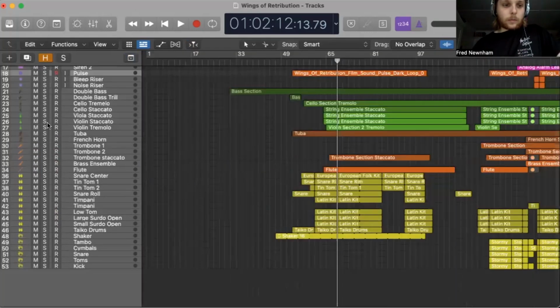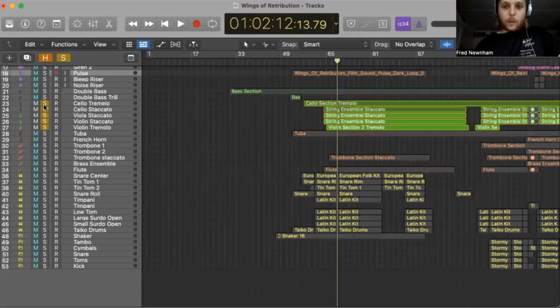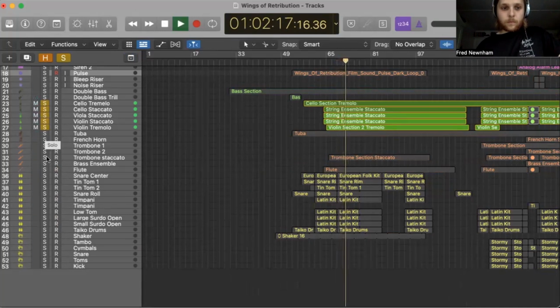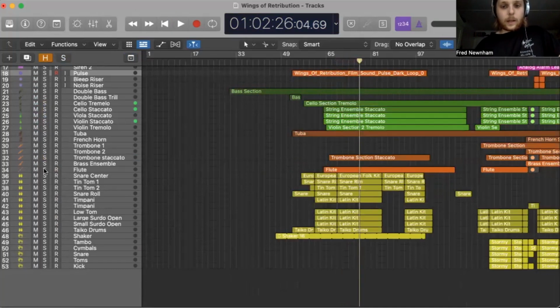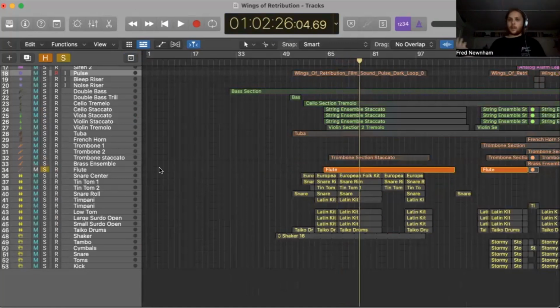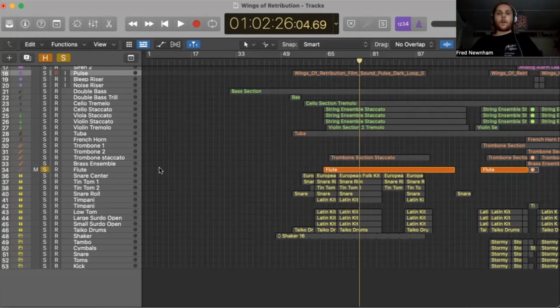I also added some staccato strings and some tremolo as well. They're all programmed in with MIDI. I also added a counter melody on the flute, which sounds quite nice. Doesn't really sound like something that would work in a fight scene, especially not in a war fight scene like a dogfight on its own.